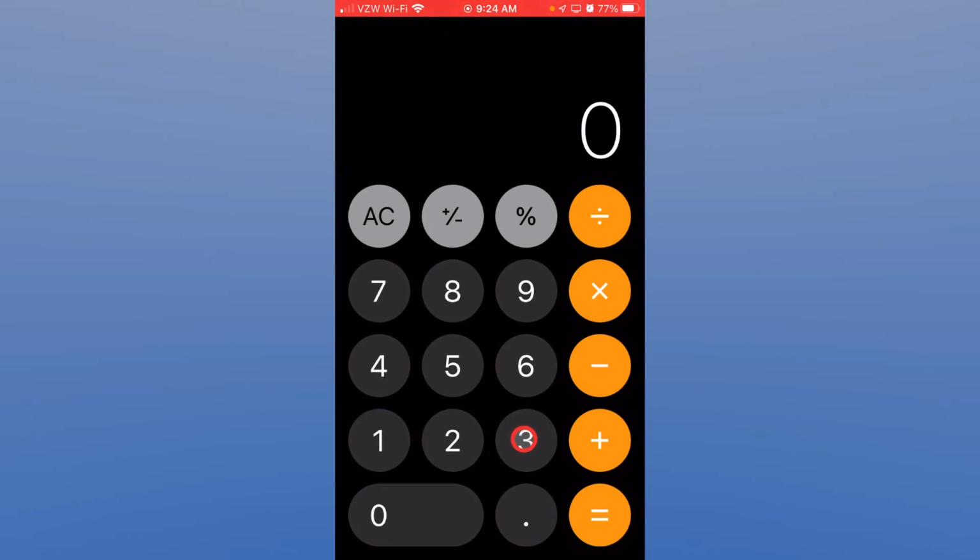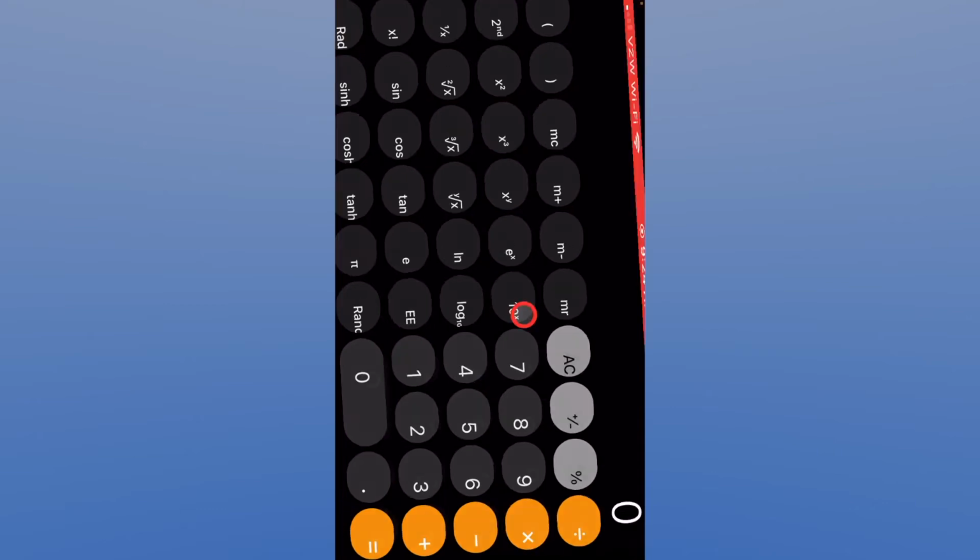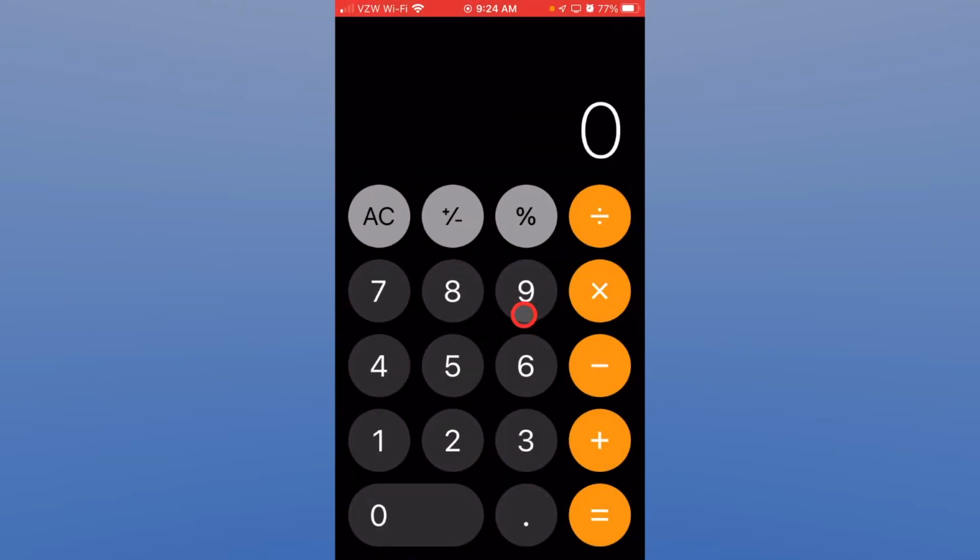I don't know if you know this, but if you turn your iPhone on its side, the calculator actually turns to a scientific calculator with more functions, right? So we'll turn it back up for the simple calculator.